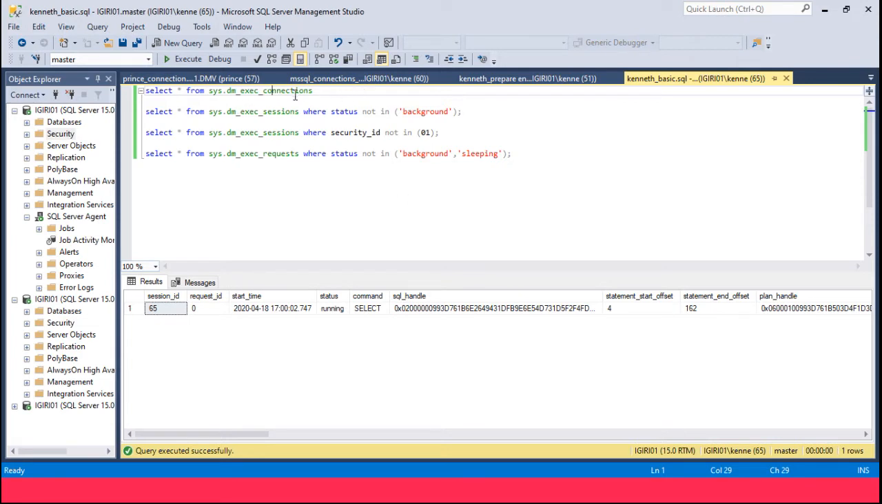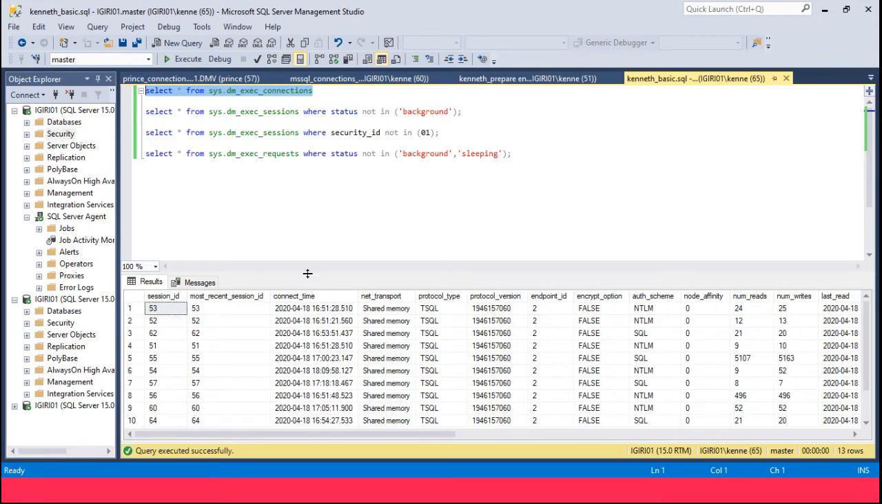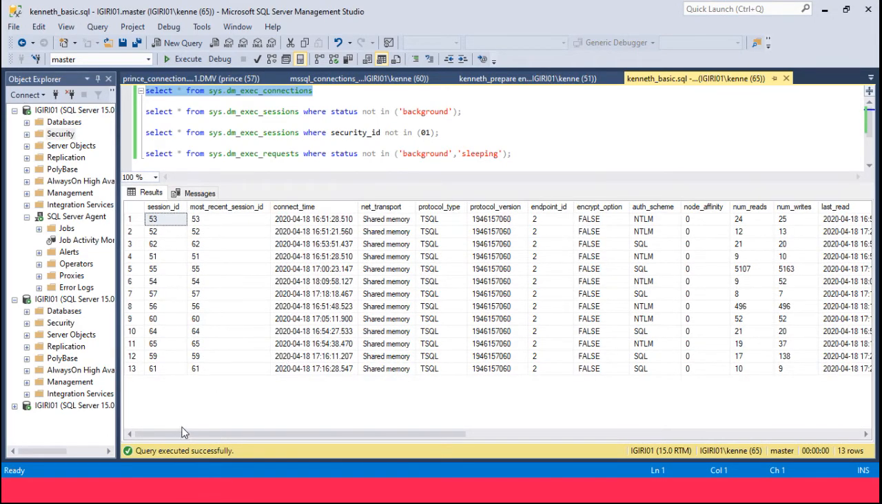So if I were to do a straight up query on sys.dm_exec_connections, it will tell me every single entity that is connected to this server right now. And it gives me the session ID, the most recent session ID. What it means is basically the most recent session that has actually performed an operation, that is, has done a request. It tells me when the connection happened.